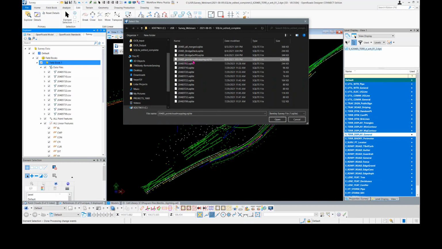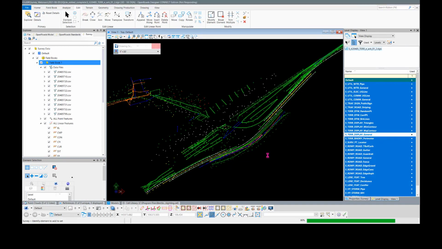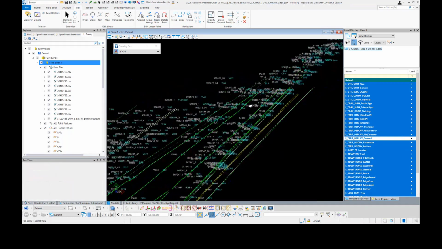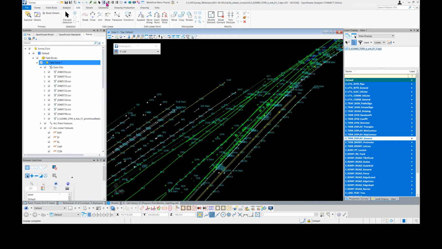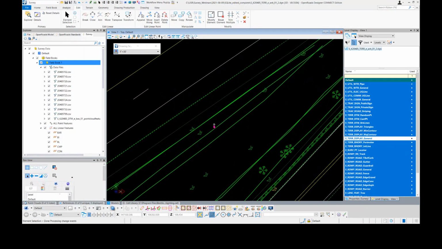So I've got my 20485 point cloud mapping. Go ahead and say open. So I've got all my mapping merged into one file here. And I can drill into some of these areas. I'm going to have some crossing break lines that I have to fix.